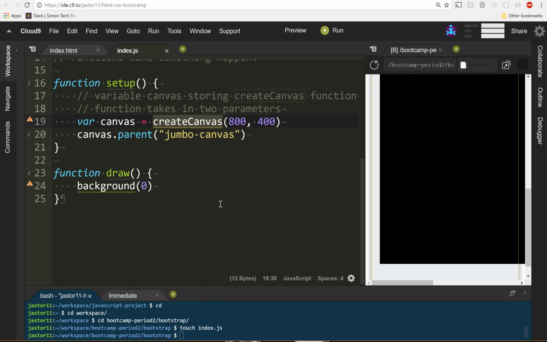So now, we have a canvas ready to draw on. This is looking okay, but I'm going to stop this video here, paste this code into Slack, and we're going to start drawing on it in the next video.